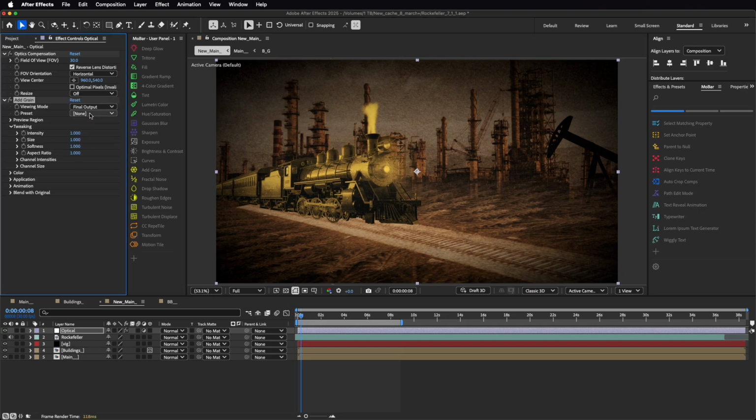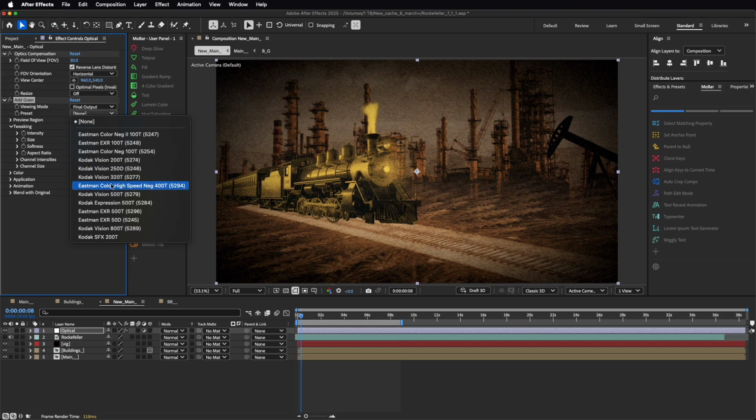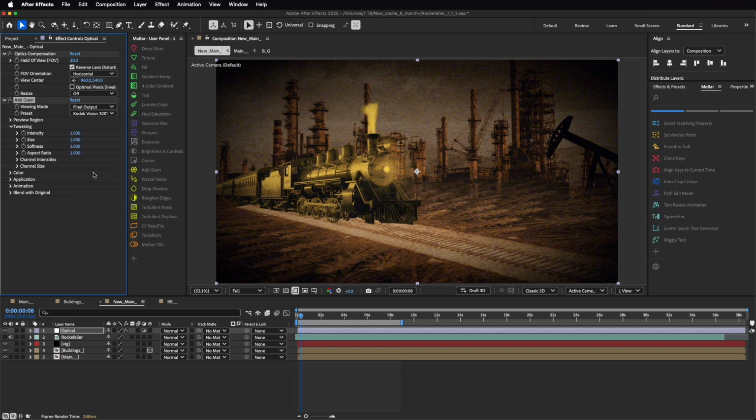Subsequently, we will apply the Add Grain effect, selecting Final Output as the viewing angle. We will choose a preset that aligns with our aesthetic and reduce the opacity slightly.